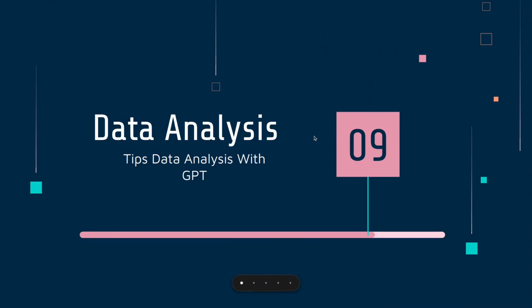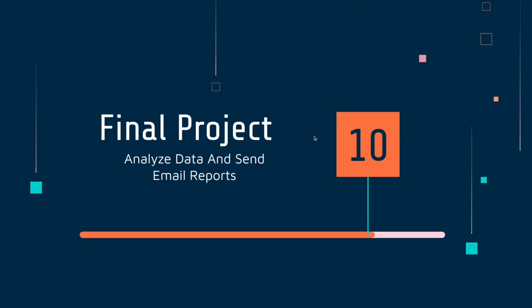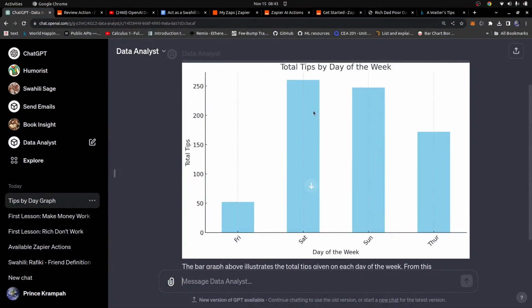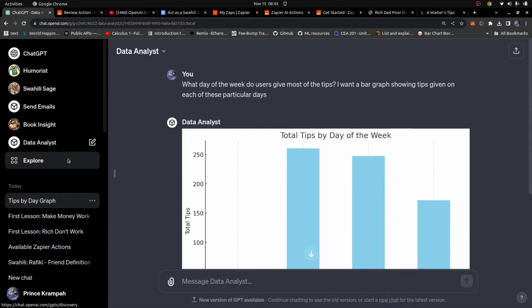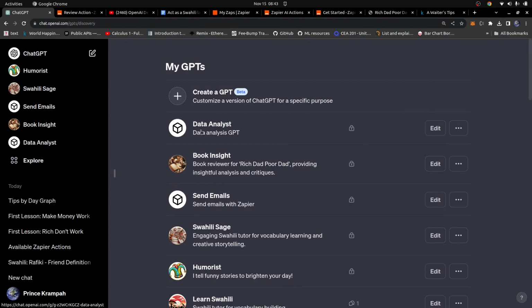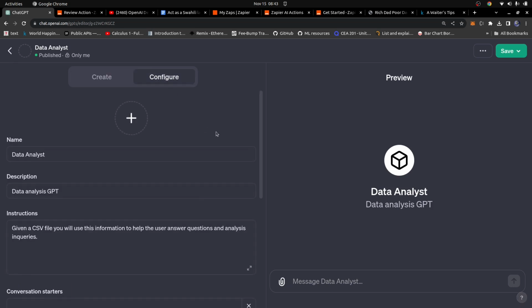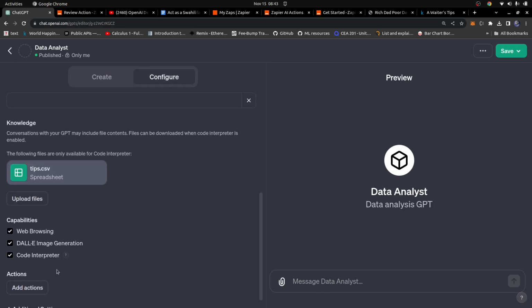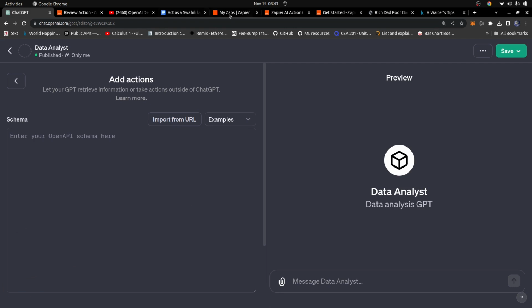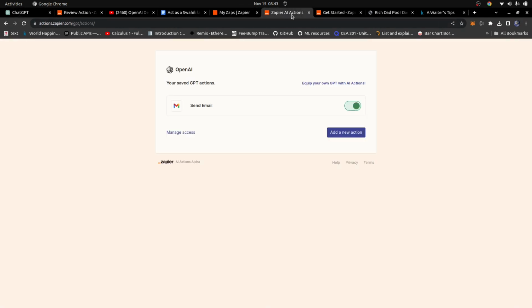Now let's move on to the last project, which is the final part of this project. We are going to build a data analysis tool that can also send emails. I have this GPT already, so I'm going to go under Explore. Once I'm under Explore, I'm going to see this GPT right here, data analysis GPT. So let's click on Edit. Now we're going to add another action to enable it to send emails or reports to people that we want. So again, you go to Actions right here. You're going to add that Zapier action right here.